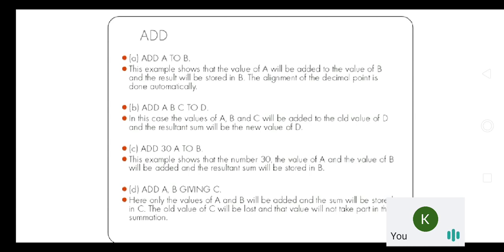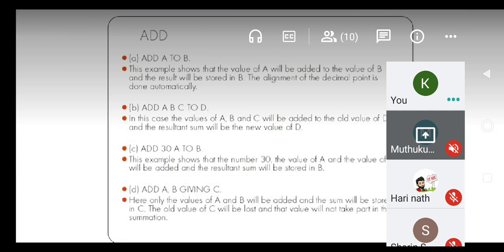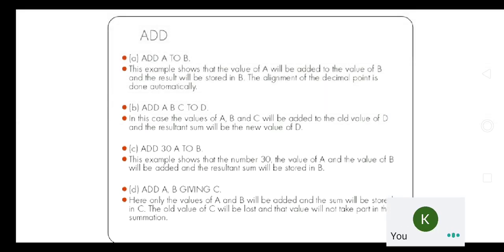The 30 is a literal here, and for A I am going to pass the value 1. Now A consists of the value 1, and B consists of the value 2. So add 30, which is a literal, and A, which has the value 1, and B, which has the value 2. After computation, the resultant value will be stored in B. The resultant value is 33, so 30 plus 1 plus 2 gives 33. So the resultant sum will be stored in B.